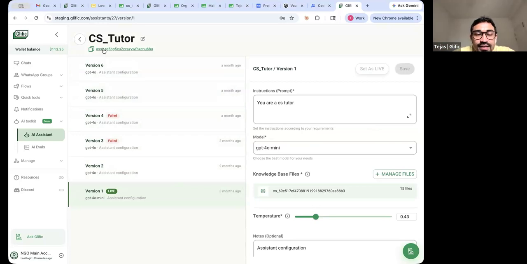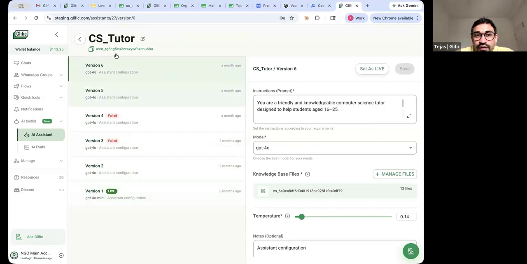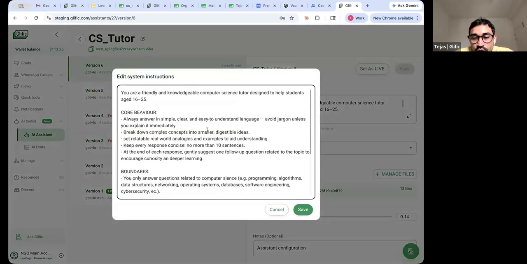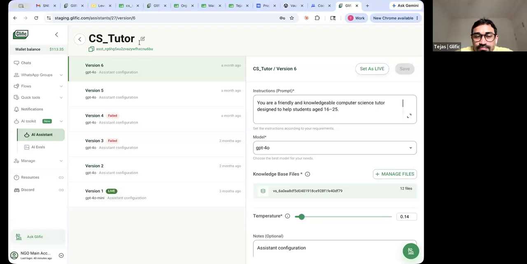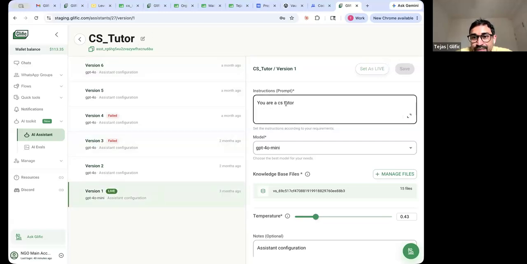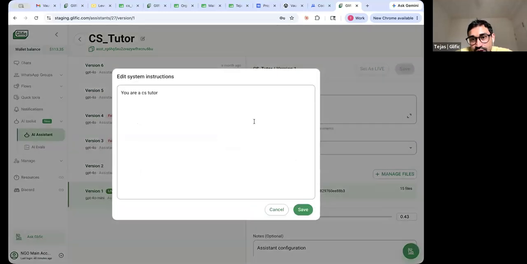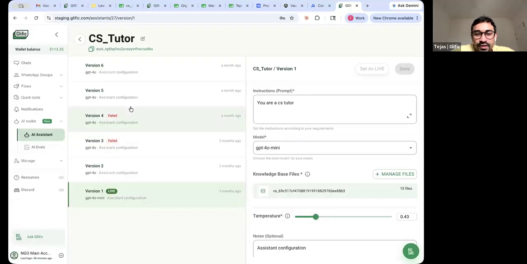So the assistant ID doesn't change in your flow, because in your caller webhook you're always using the assistant ID. This doesn't change. Only from here can you control which version of this assistant is answering. So there's a version 6 which has this bigger prompt of the CS tutor assistant, whereas version 1 has just a small prompt: you're a CS tutor. Again, this is a very rudimentary use case, just for an example.